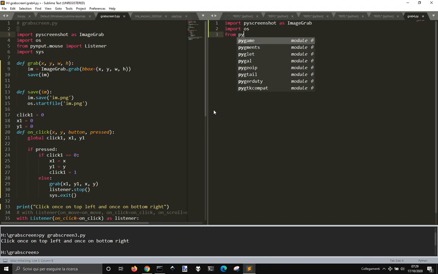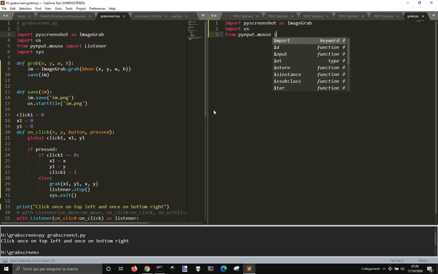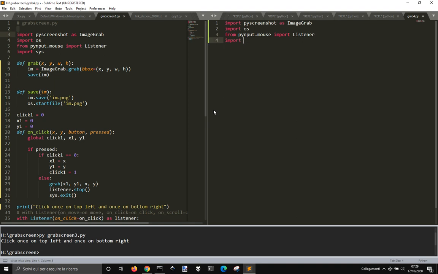Then we use pynput.mouse, import Listener, to get the click of the mouse, and then import sys to close everything, the program. Then we have this function here to grab our image that simply gets the x and y position, the width and height of the part of the screen that we want to get.